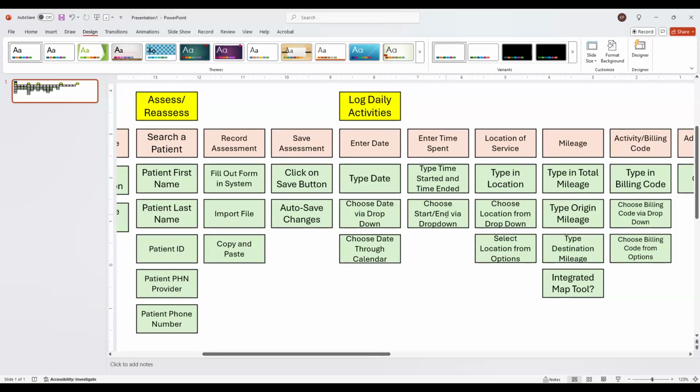Yeah, the location of service, somewhere between entering the date or entering the time spent. That way they're filling out who they're actually seeing during that activity. Think about it: if it's admin time or whatever it may be. I'm doing all of the patient activity in the assess and reassess, and I'm doing my billing and logging how I spent my day in the daily activity, right? But then I have to specify not only that I visited 4 patients, I have to specify which patients I visited.